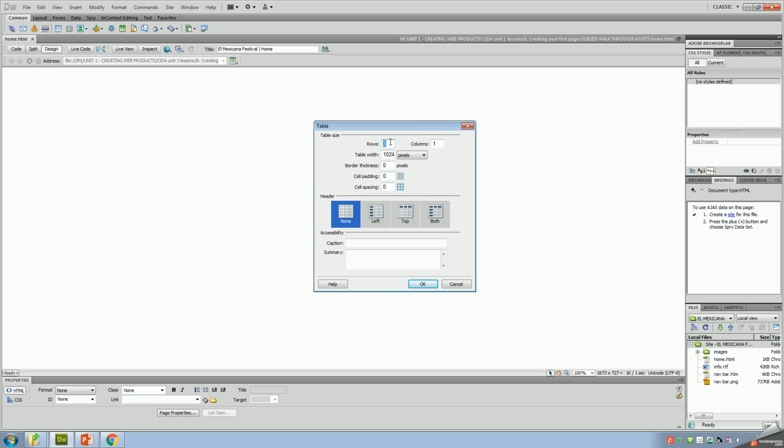You're going to type in the number of rows and columns you wanted, so in this case it was 3 rows and it was 2 columns. Now the table width, if you know the width of your navbar, you can go ahead and type that in there. So in this instance the navbar is 1024 pixels.